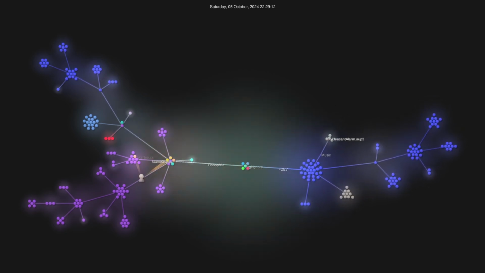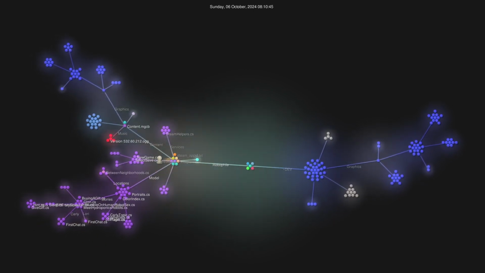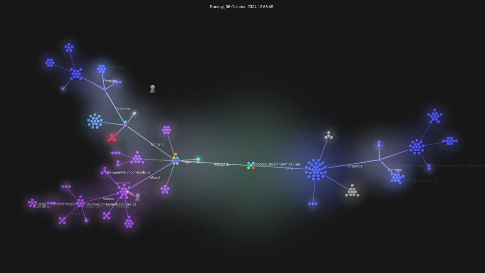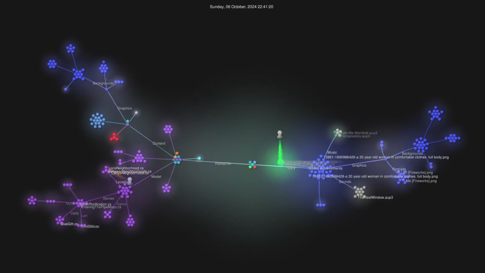So blue is images. I think white is, it doesn't really know. And then we can see purple is like a source file there. Those are all the code files. And you can get a sense of the structure.